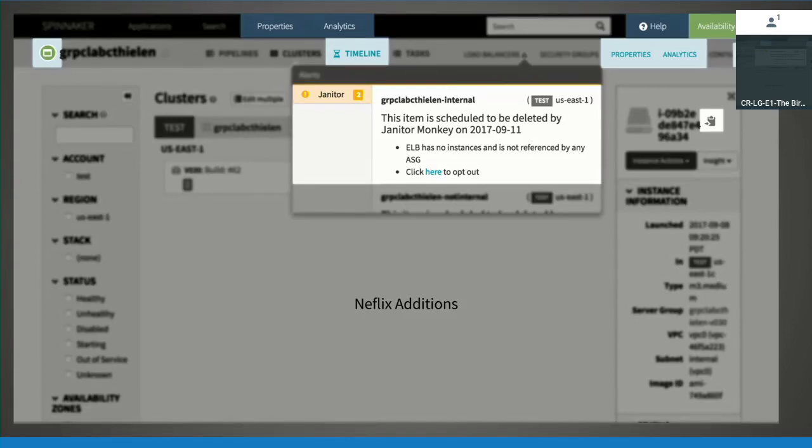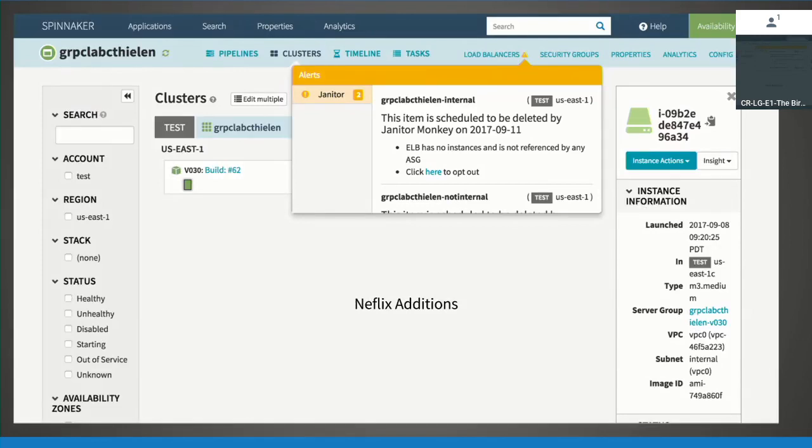So in this case, if we go back one more, you can see that up at the top next to load balancers we have this caution icon. What we've done here is this is an entry point into this alerts dialog. We have categorized alerts, and they're sorted by criticality. In this case, we just have our base level alert for Janitor Monkey, which is how we clean up old infrastructure objects.